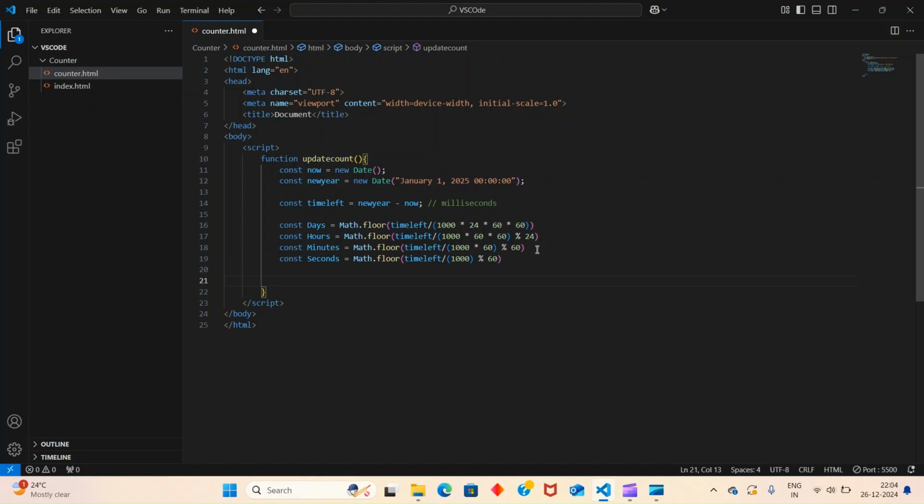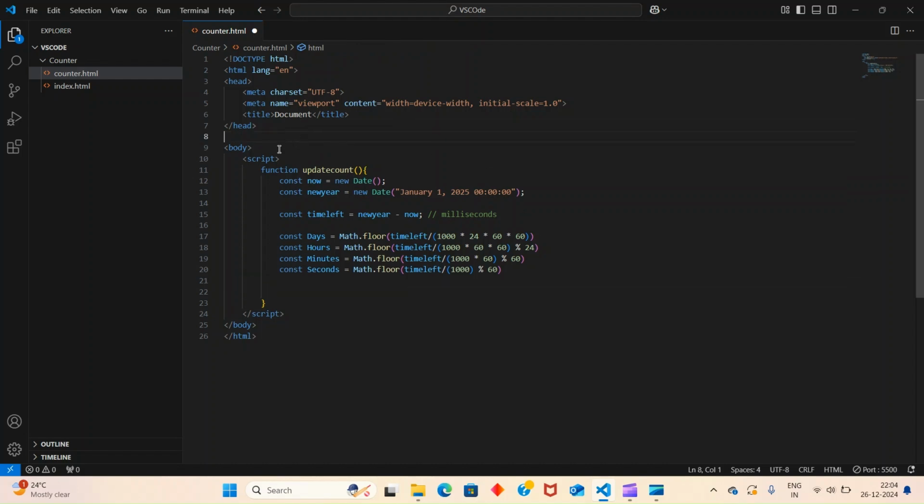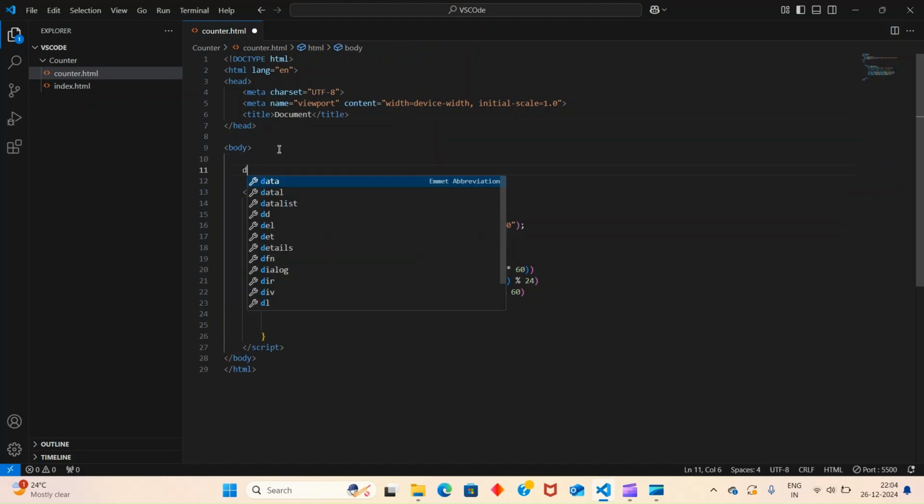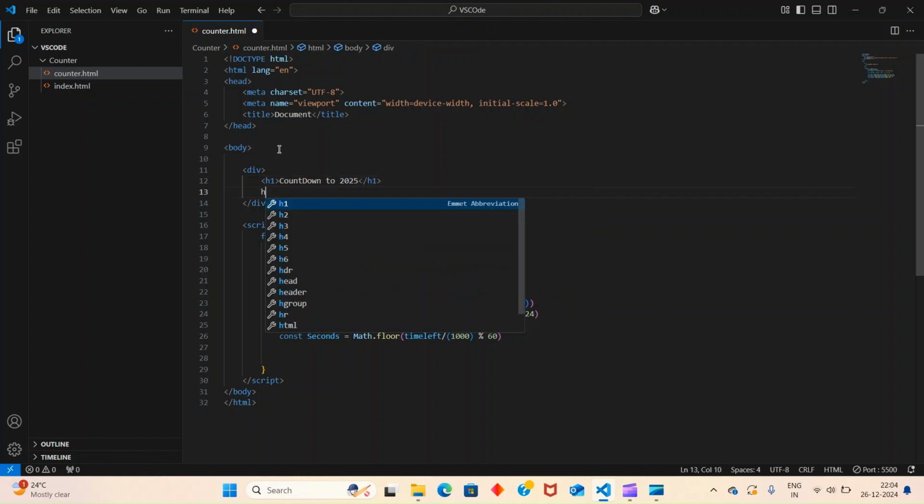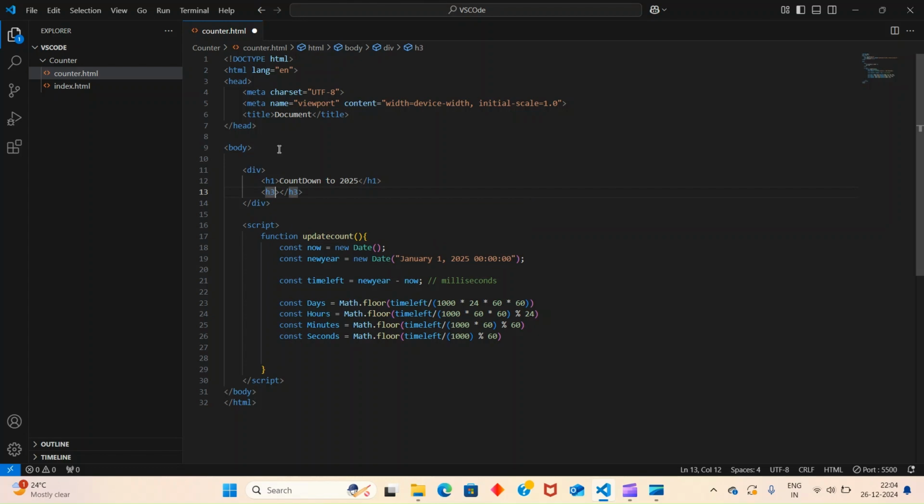Now we have calculated this in the JavaScript code, and we want to show it, right? So for that we have to write HTML code. I'll use one div and one h1, let's say countdown to 2025, and I'll use one h3, and we'll be setting this data to this h3.